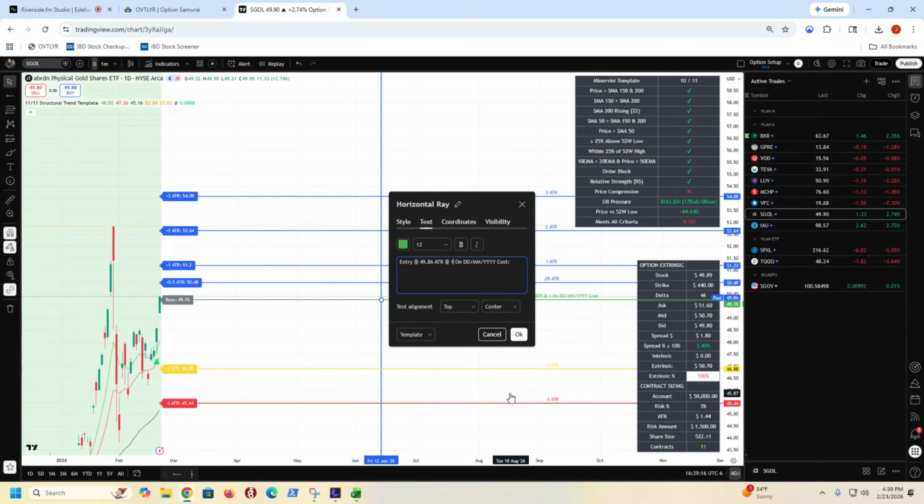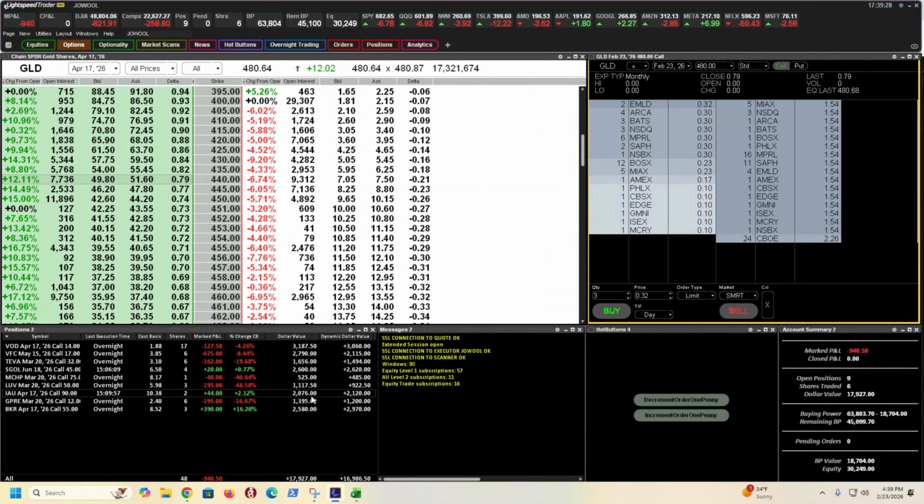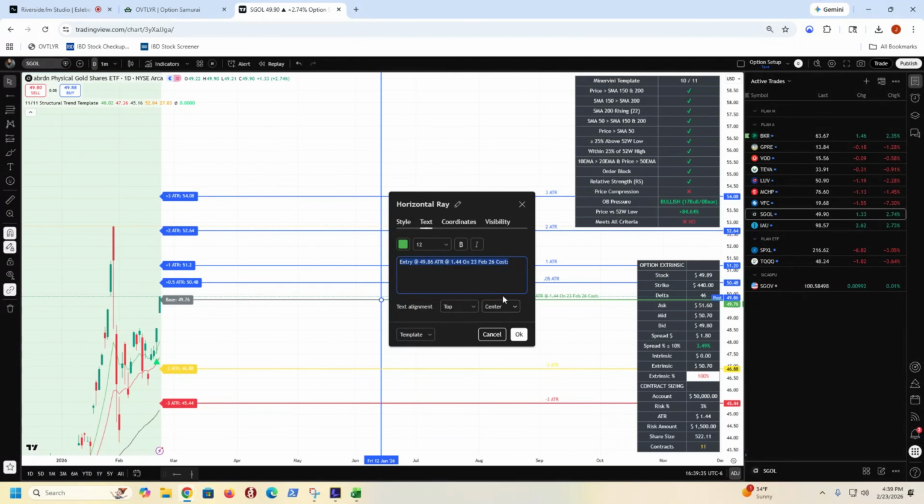The ATR is 144. And the reason you do this is this will never change. This will not change the whole time. So 23, February 26, and I had to come and look at my cost. It cost me $2,076. And I keep the cost because when I roll, I know how much credit I'm getting.